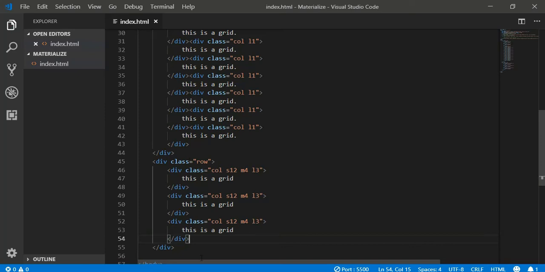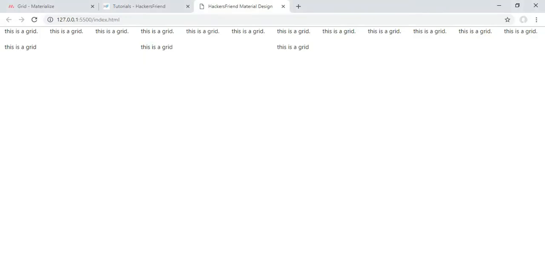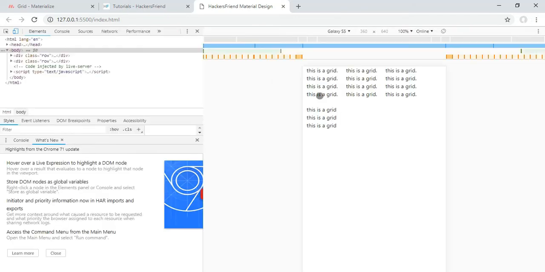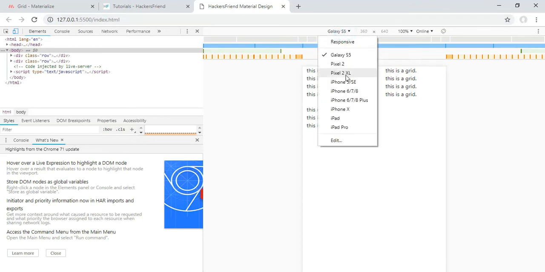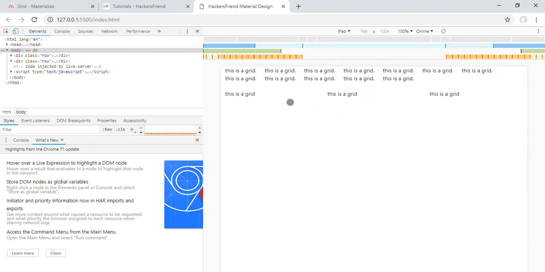And let us see how it is looking on our website. So you see, these are taking 1/3 of the screen size. We can change the width of the screen and see our code in action. So you get the idea. These are not showing themselves together on a smaller screen size. They are arranging themselves vertically. So this is how you can use grid system.